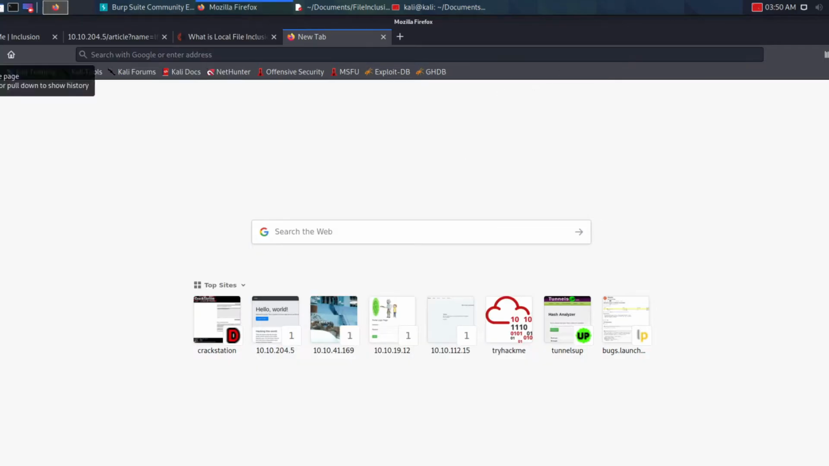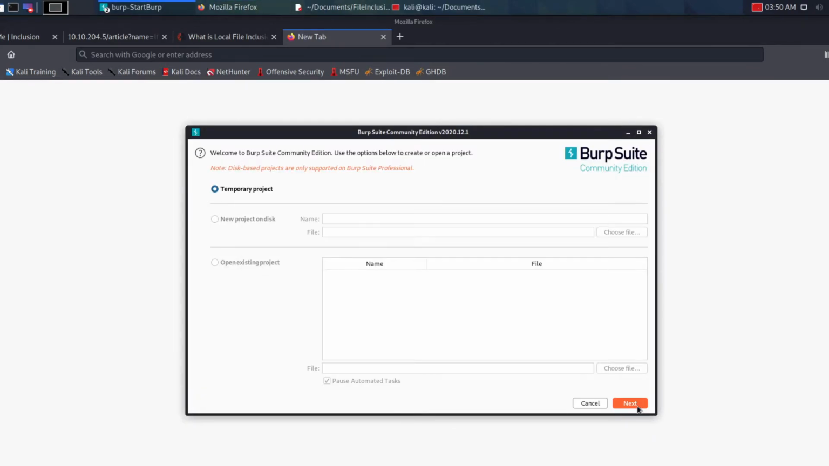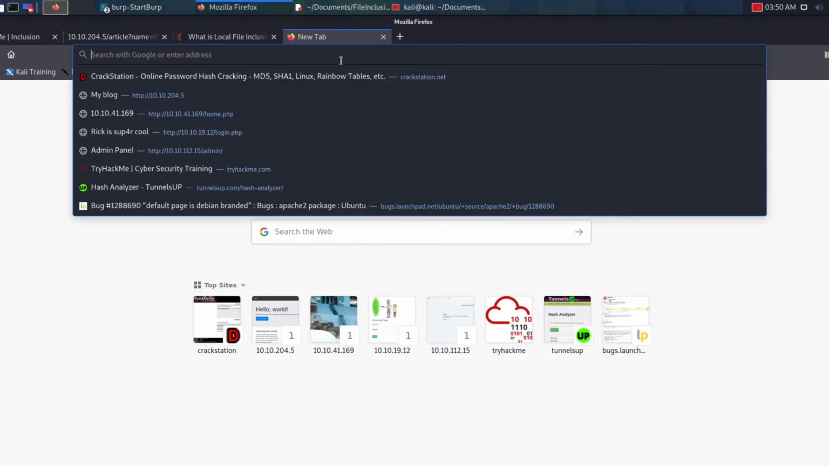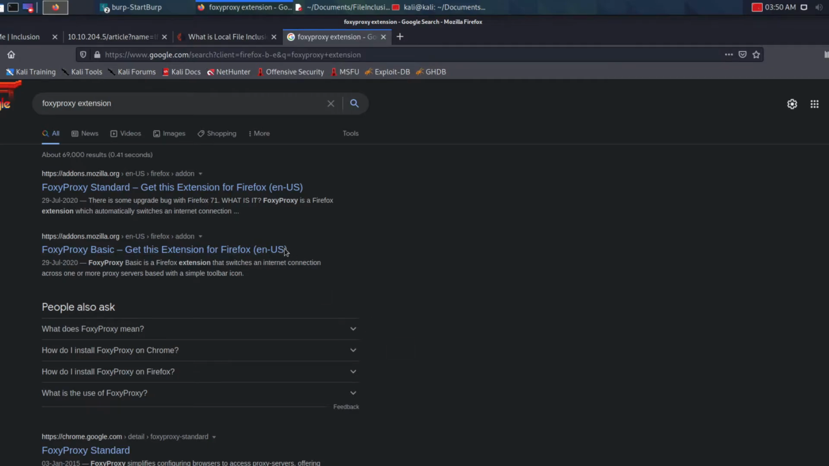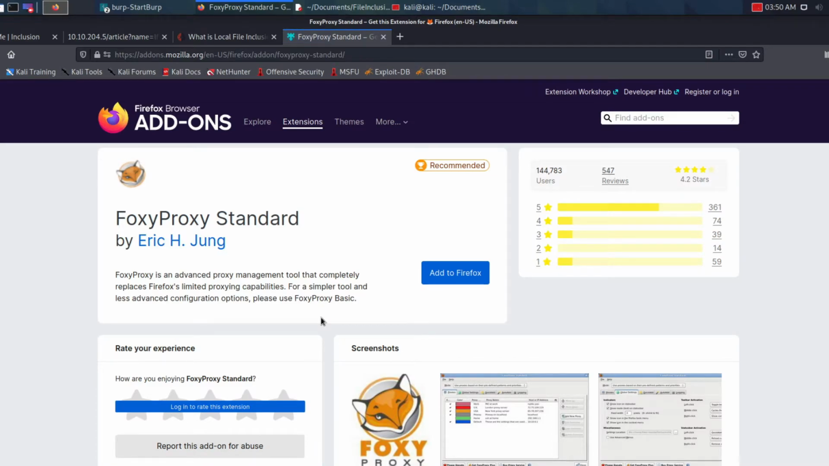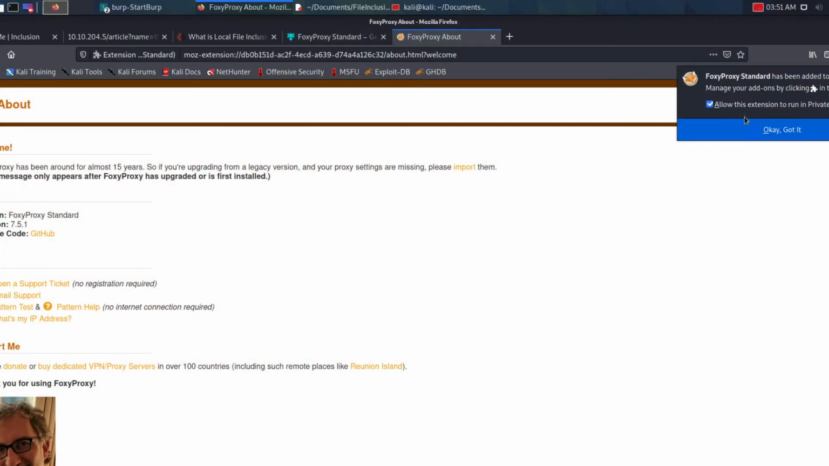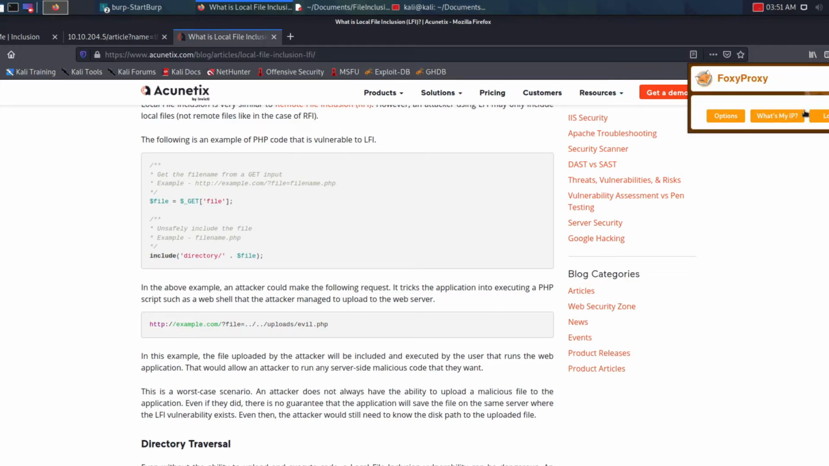Okay, it is here. Here it is. I accept. Okay, next. I'll just go to the FoxyProxy extension. You must be aware of this extension. This extension makes setting proxies really easy, and I'll allow this extension to run on private pages. Okay, got it. And we are good, we are done with it.